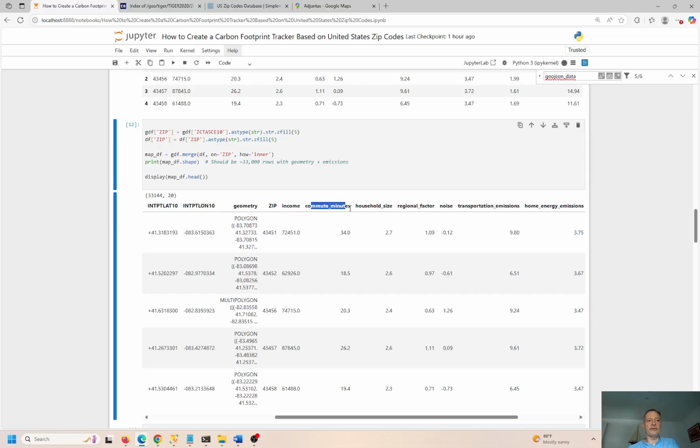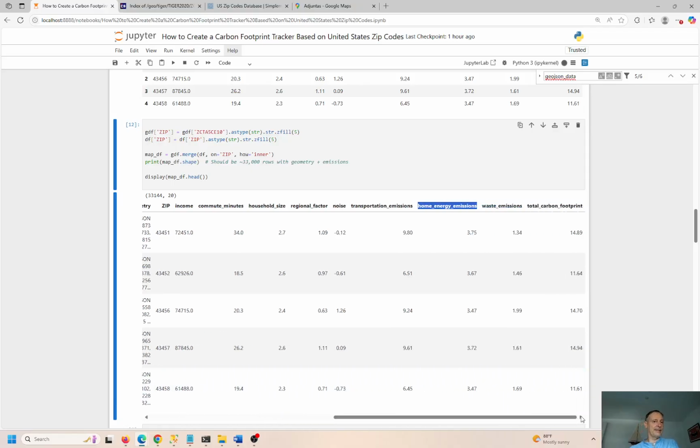Some people will be more, some will be less, right? Based on the household size, the regional factor, and the noise that is emitted in this area, we can calculate total emissions. So we have transportation emissions. This is going and coming back from work, going to work and coming back. Home energy emissions, this is directly related to the size of the house, right? The bigger the house, the more the emissions, presumably, not always, but pretty much that's the rule.